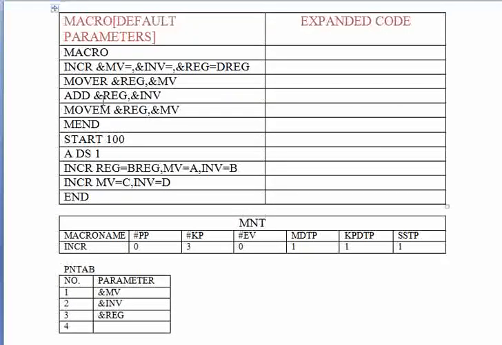So we see that there are no more macros in our program. So we have to check whether there are any keyword parameters. If #KP is 0, then KPDTP should also be 0, but #KP is not 0, so the KPDTP value still remains the same. However, we don't have any sequencing symbols, so SSNTAB pointer is made as 0.